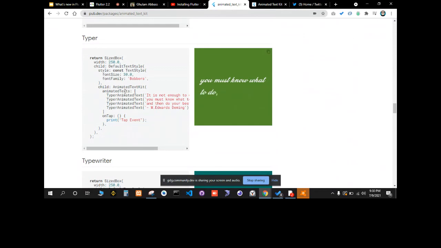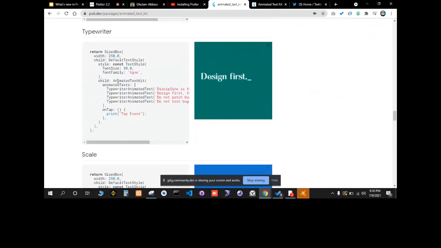Okay, that's cool, because I see there's a part where you actually choose the font family, so you can choose what type of font you want for the text. Okay, that's actually quite cool.